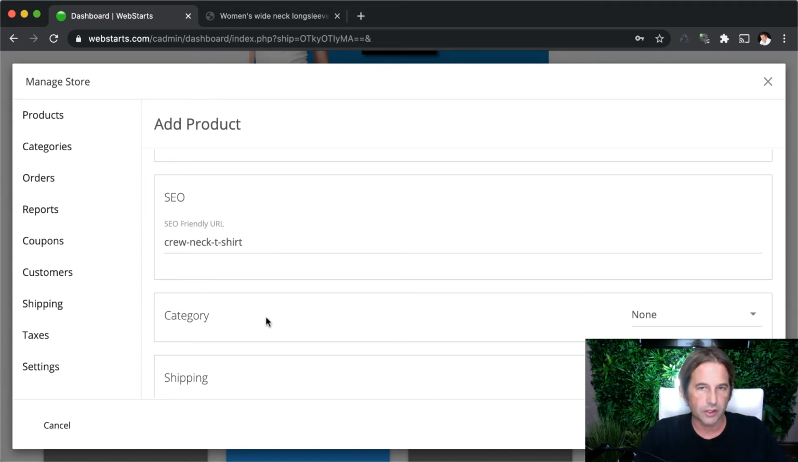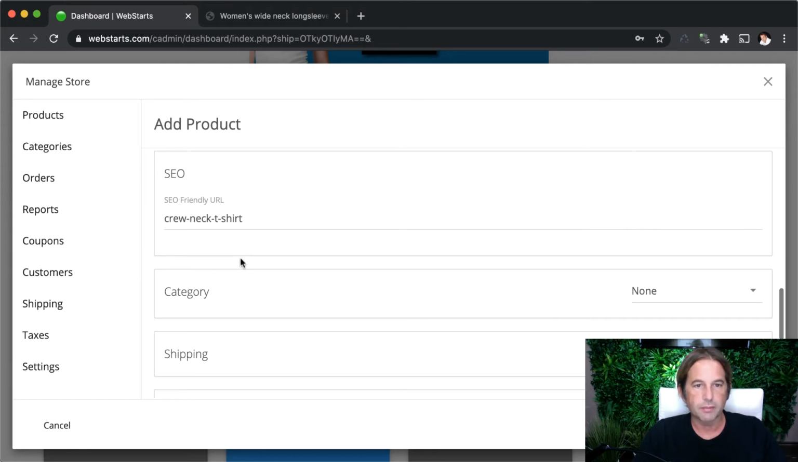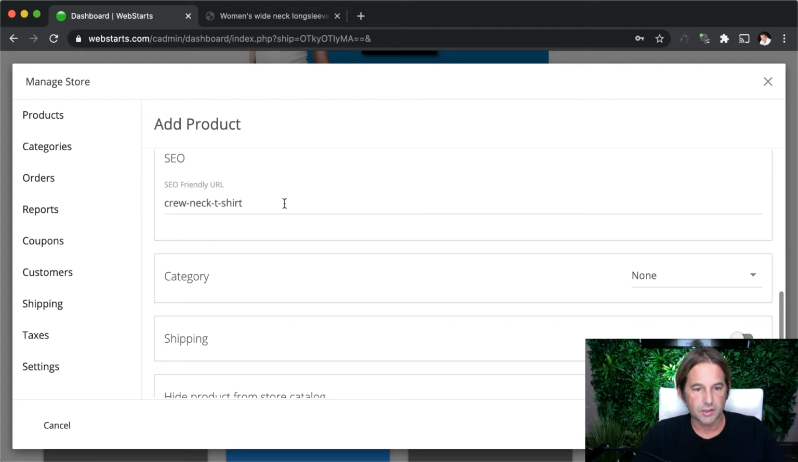This field called SEO stands for Search Engine Optimization. It gives you a search engine friendly URL. So for example, if I had a website called adamsshirtstore.com and I wanted the complete URL to these shirts to be adamsshirtstore.com/crew-neck-t-shirt, so that Google will be more likely to find my products that I'm selling amongst their search results, or when people search for things like t-shirts, then I'm going to customize that URL.